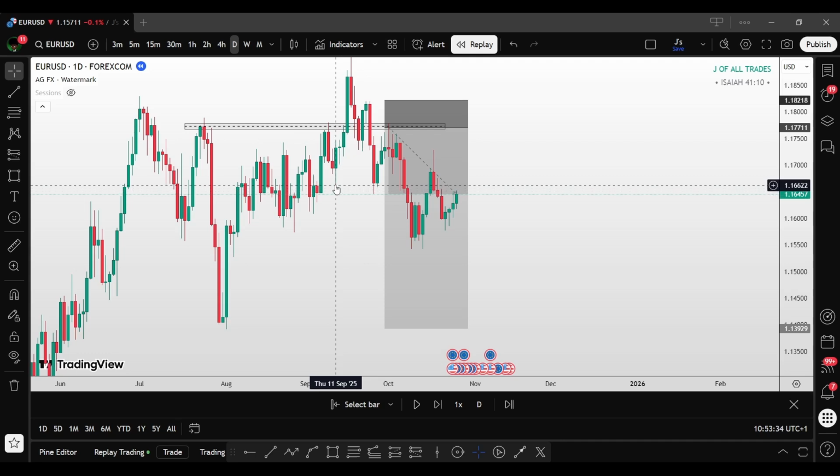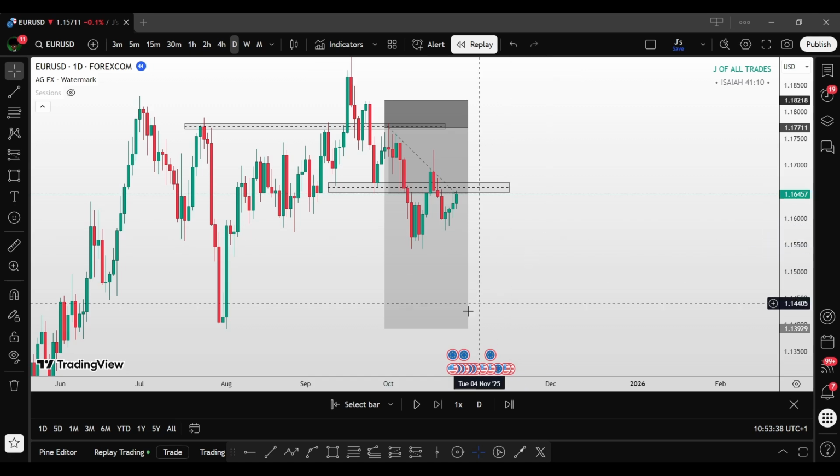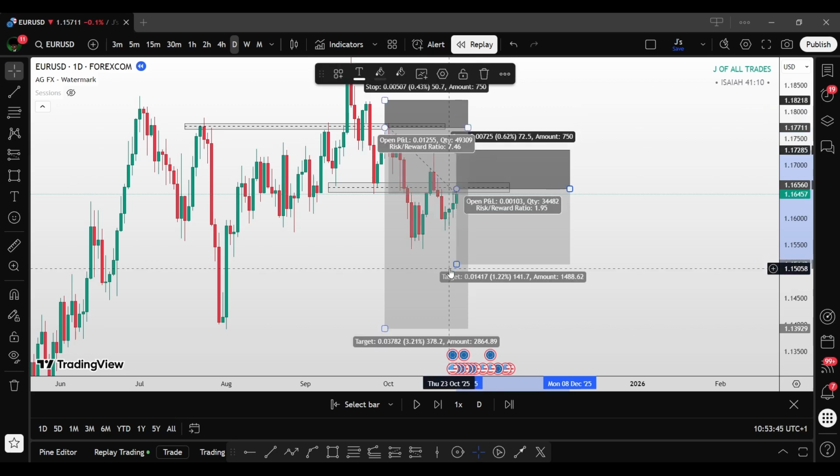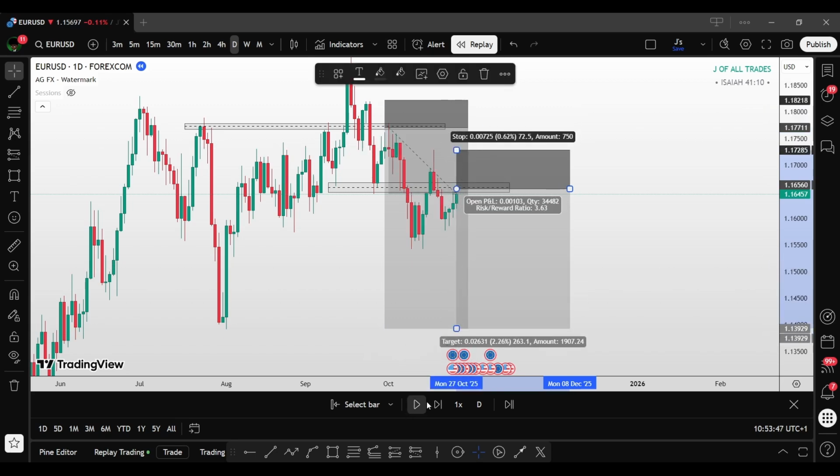Okay, support here, then there's probably another area where we can sell from over here as well. Stop loss here, take profits here, and let's keep on going.